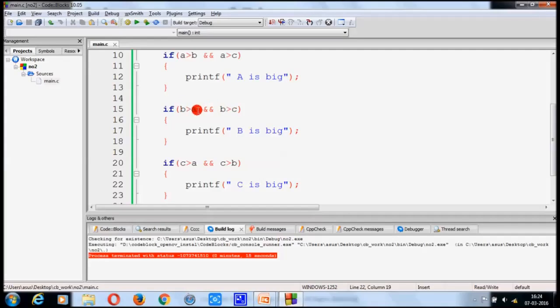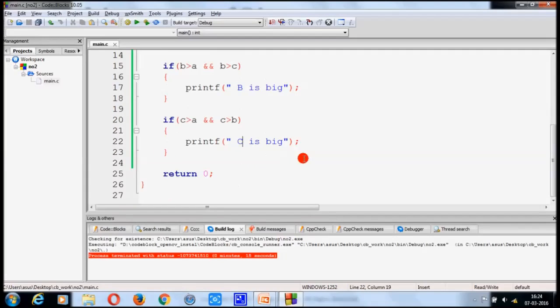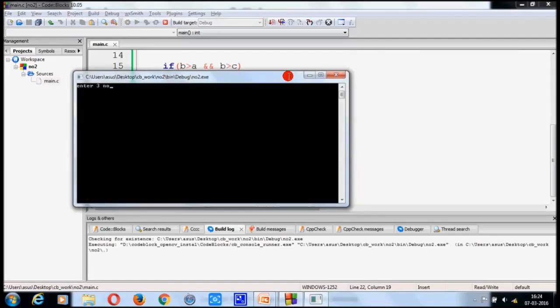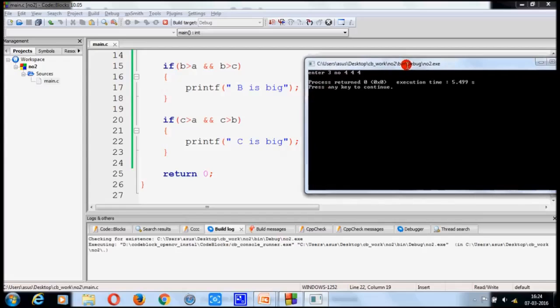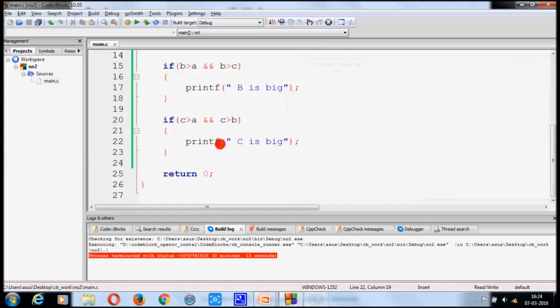If any one of the conditions is false, then the cursor will directly come here. Now the cursor will check these two conditions. If these two conditions become true, then the cursor will come here. And if any one of the conditions is false, then you will not get any output. Now run this program and give an input 4, 4, 4. You will not get any output because this condition is not handled. Now write this.